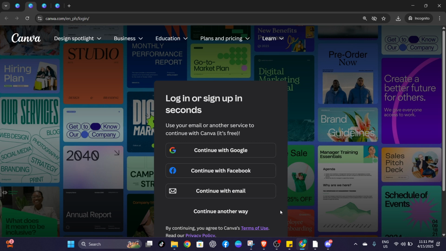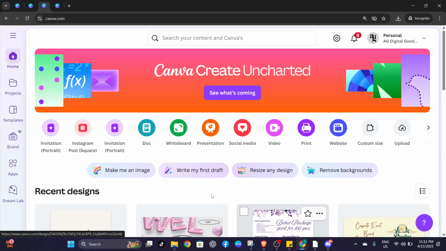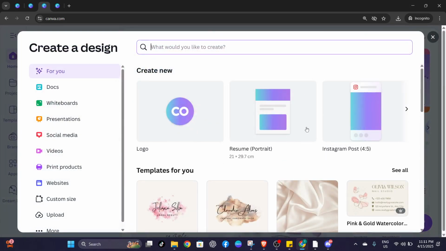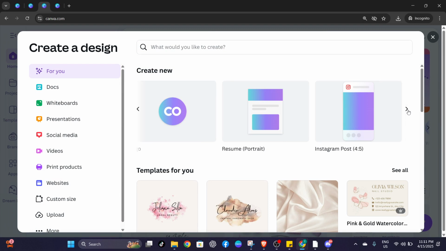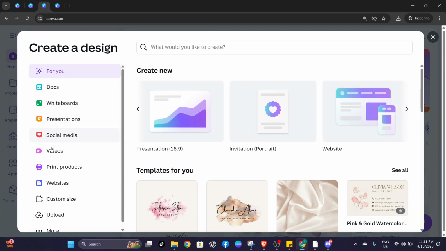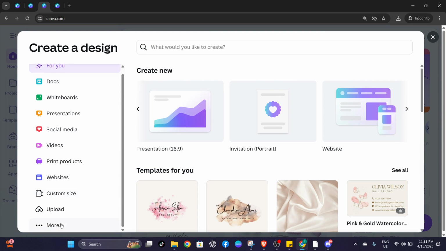On the top left corner of the screen, you'll notice 3 horizontal lines. Click on them to open the main menu. From here, you'll want to select Create a Design, which will prompt a drop-down list of different templates you can use. Choose one that fits the kind of project you're working on, or you can start with a blank canvas if you prefer more flexibility.